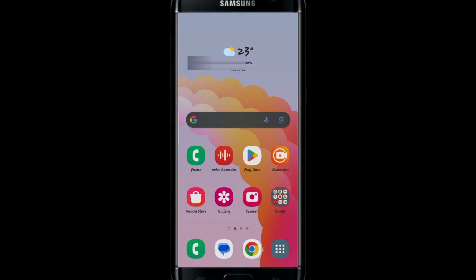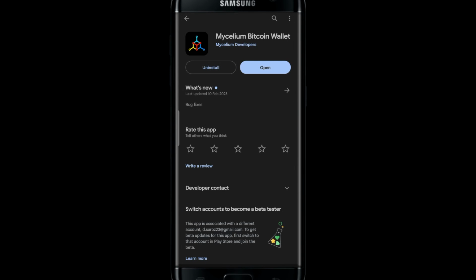You can also go to the iOS App Store or the Google Play Store and just search for the Mycelium application, and when you find the application, you can simply tap on the uninstall button to uninstall the application and delete your account as well.